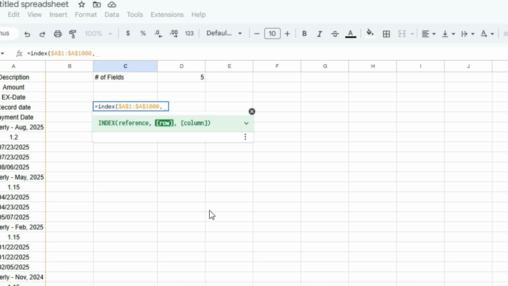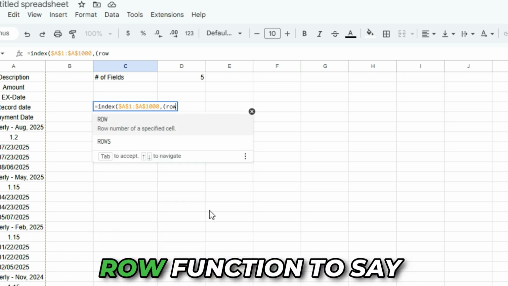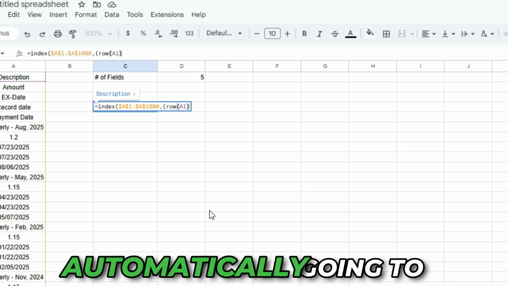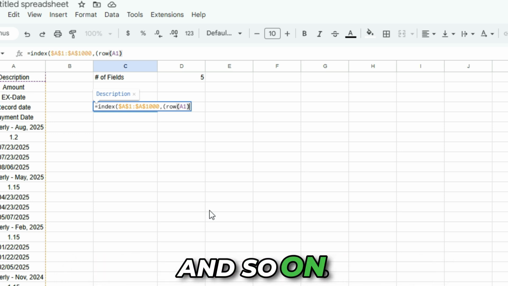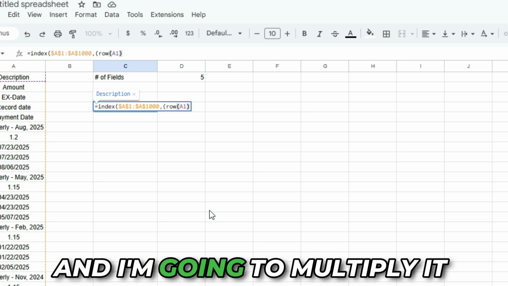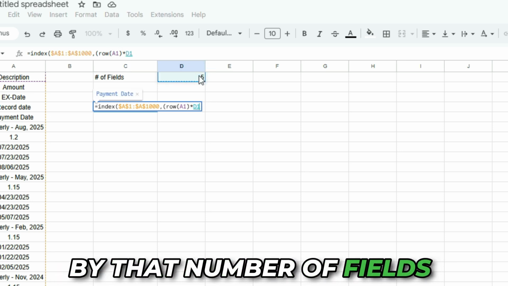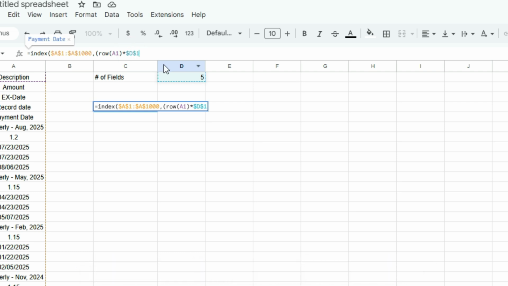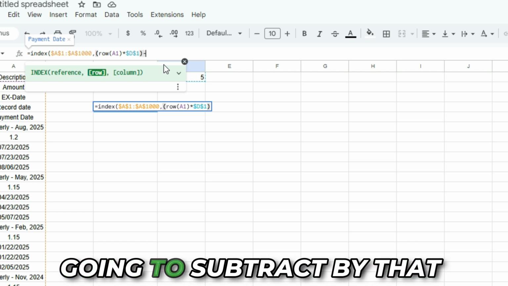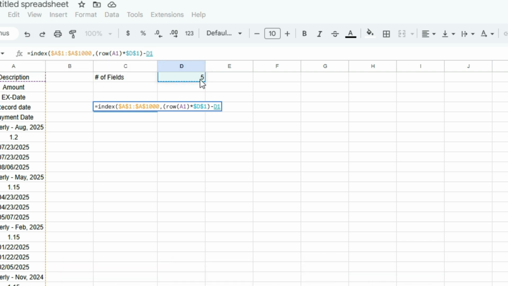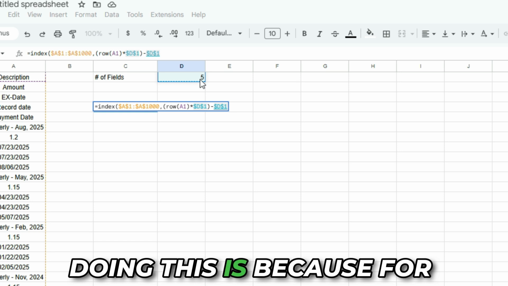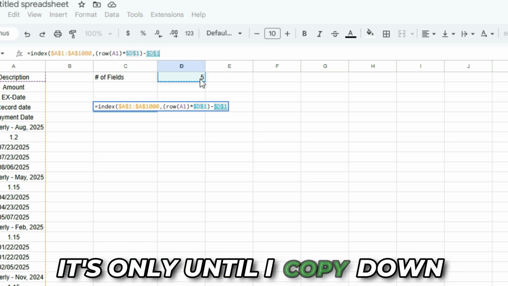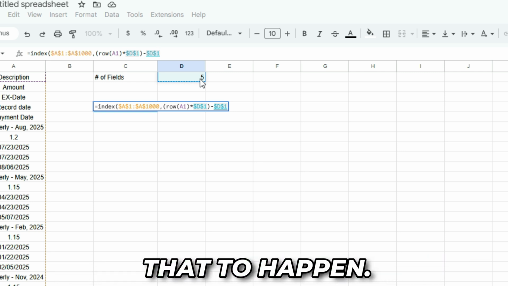So here's how I'm going to set that up. I'm going to open parentheses and use the ROW function to reference A1, because as I'm copying this down, this is automatically going to increment to row 2, row 3, and so on. So this is the first row of my table. And I'm going to multiply it by that number of fields argument, so D1. Again, I'm going to freeze that as well to make sure it doesn't change. I'm going to close parentheses, and I'm also going to subtract that same field. The reason I'm doing this is because for that first instance, I don't want to jump ahead. It's only until I copy down to the next one that I want that to happen.